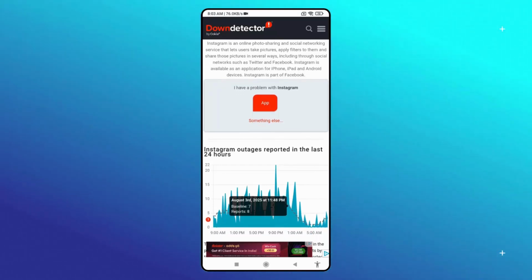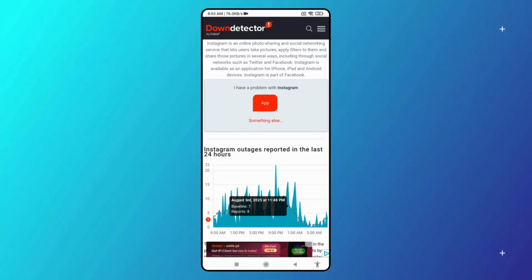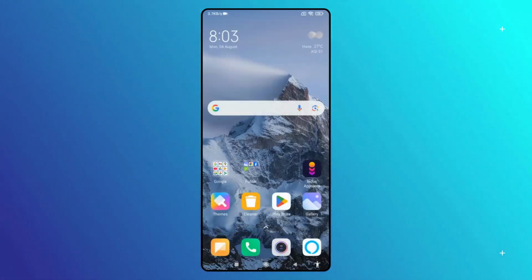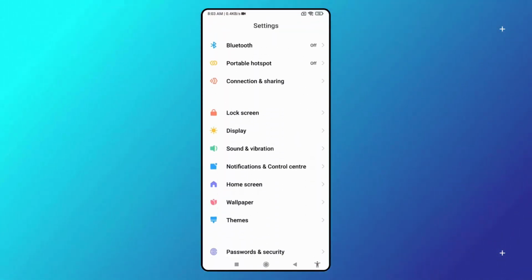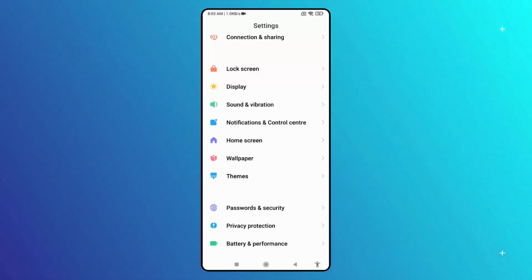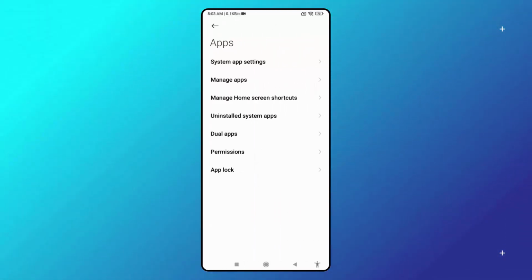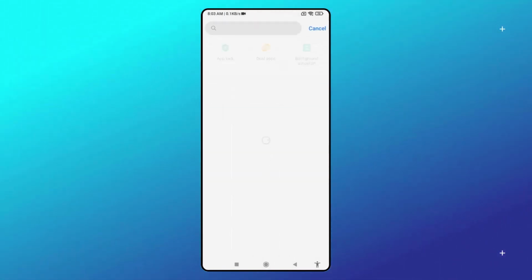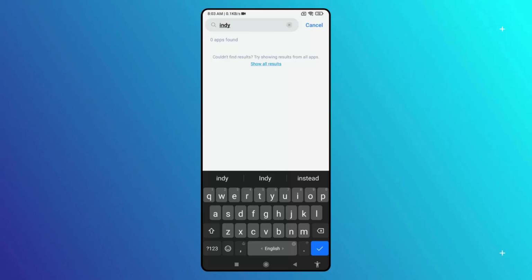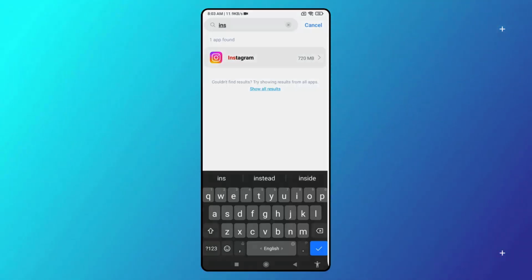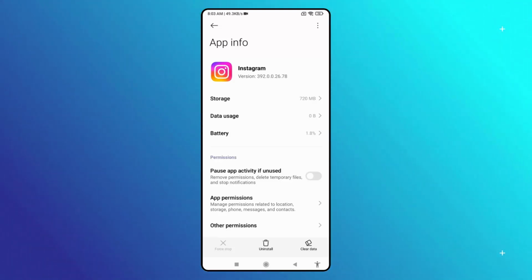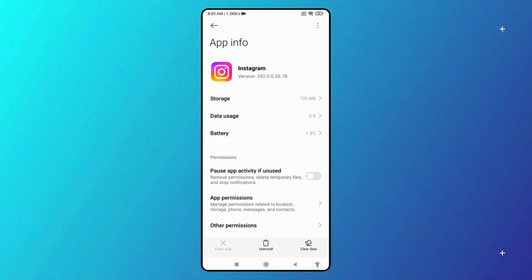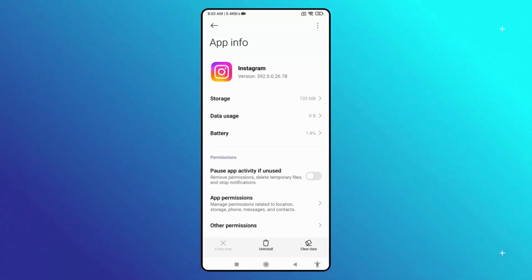The next solution suggested is to force stop Instagram app. For that, you simply need to go to settings, go below and click on apps. Now click on manage apps. In the search bar, search for Instagram and here you can see force stop option. Simply you need to click on force stop and after that try to launch the app and check if this solution works.